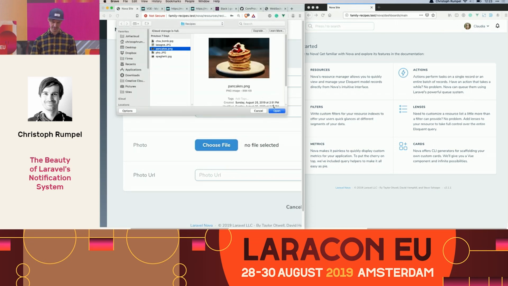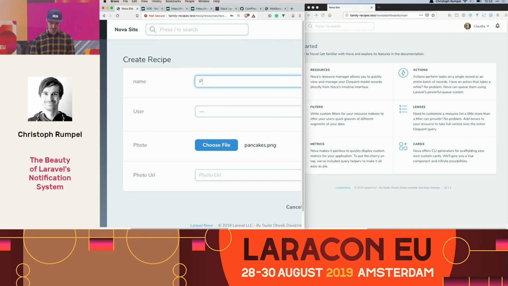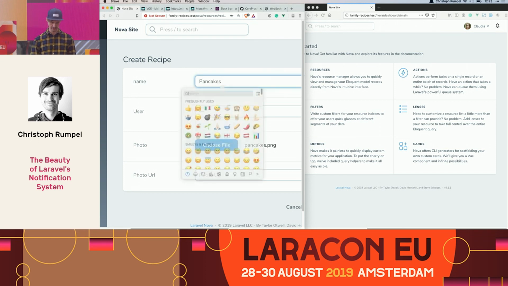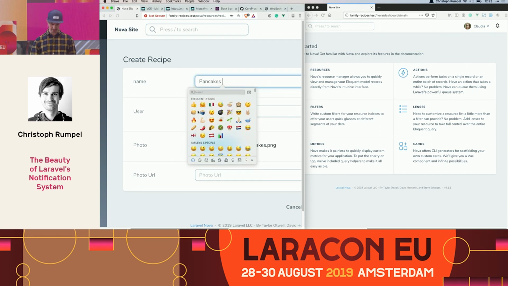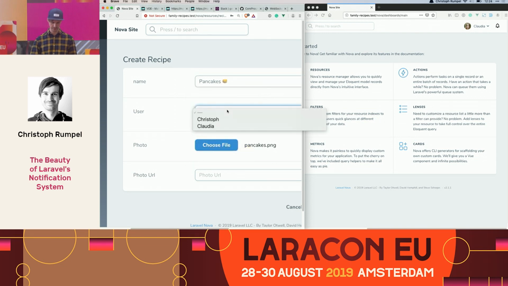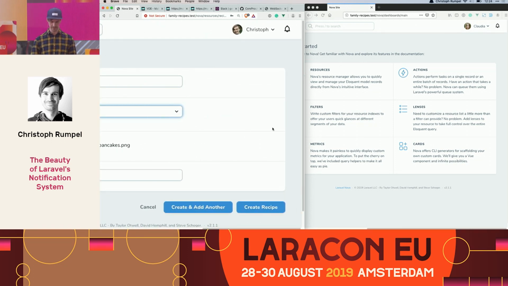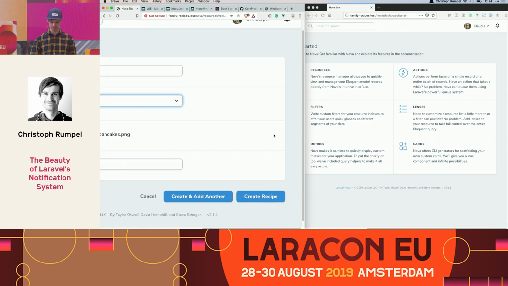Let's go with pancakes. Pancakes. Of course, I got an emoji here somewhere. Yeah, here we go. Now this is by me. We don't need an image now because we don't send something through Slack. And now with a little bit of luck, we should see a new notification.